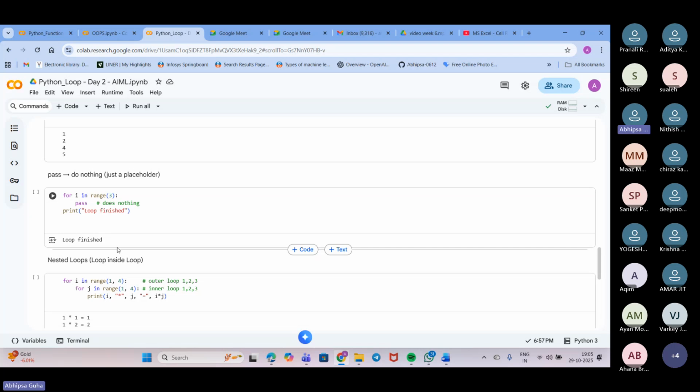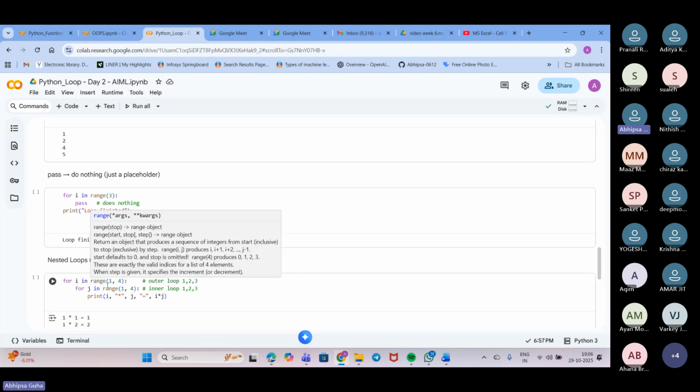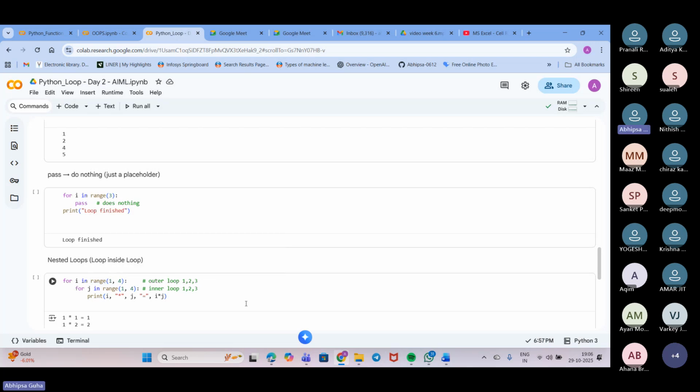So what is happening here? For i in range 1 to 4, we have taken one for loop, and we are counting it as an outer loop. Since it is going from 1 to 4, it will count for 1, 2, and 3 only. Since it is starting from 1, it takes 1, 2, and 3. If it were counting from 0, then it would be 0, 1, 2, 3. Because the ending is 4 and it starts from 1, 3 times it will run.